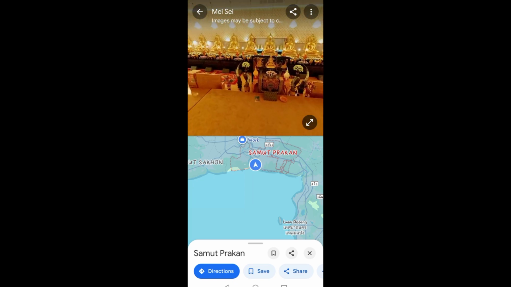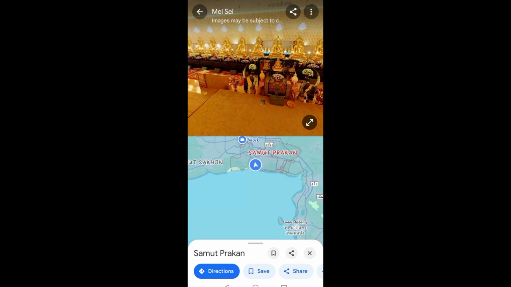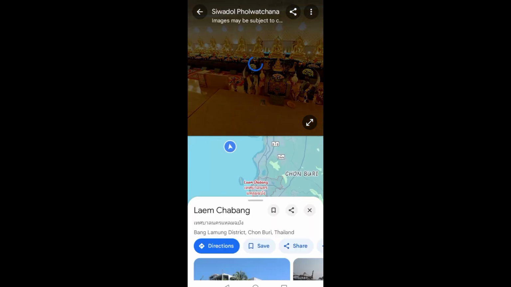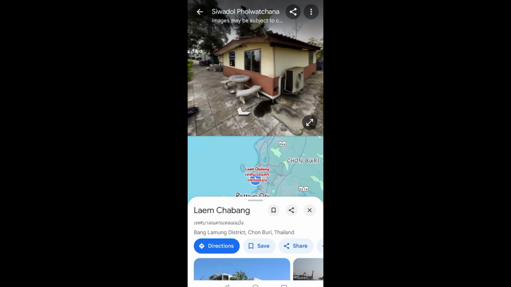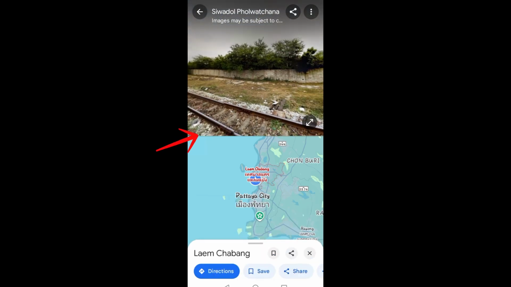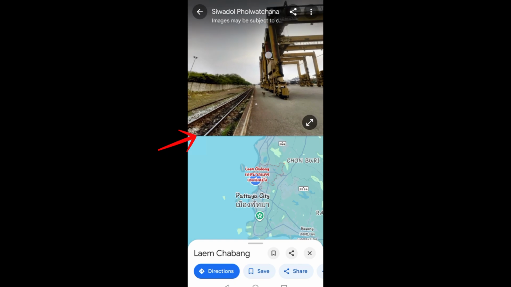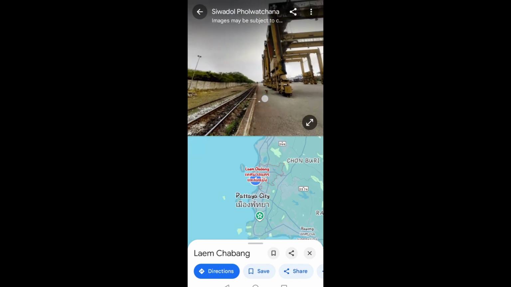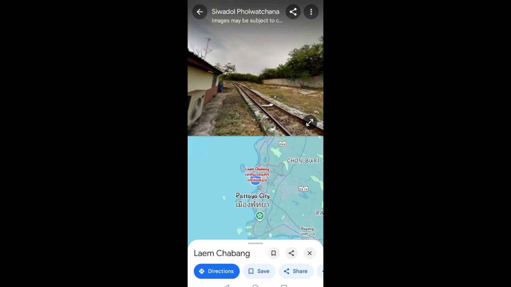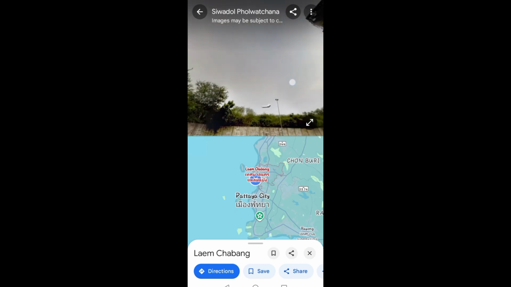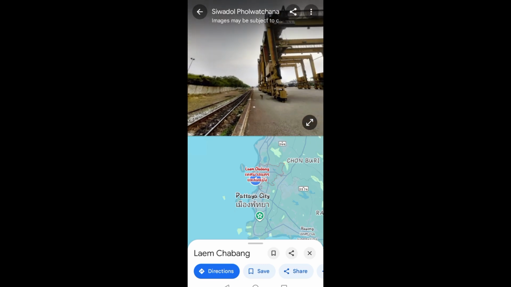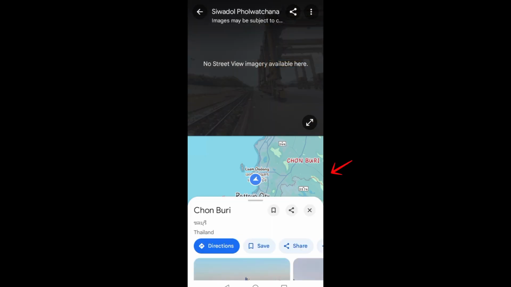Let me find another place or street right here. So I'm going to click again and then tap again the street view thumbnail, and this is what it looks like. And all you have to do is to drag and just move around in order for you to see the street. So basically that's it. You just have to tap the layers icon and then tap the street view thumbnail. Tap on any blue line to enter street view, and that's it.